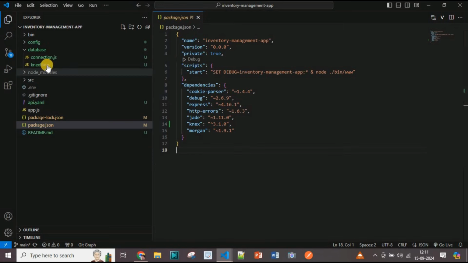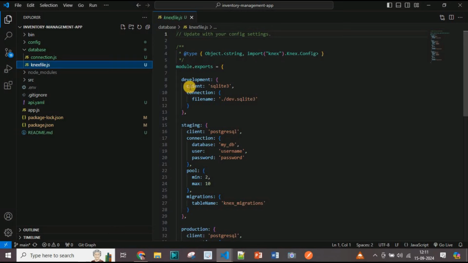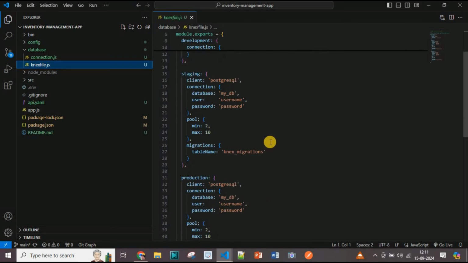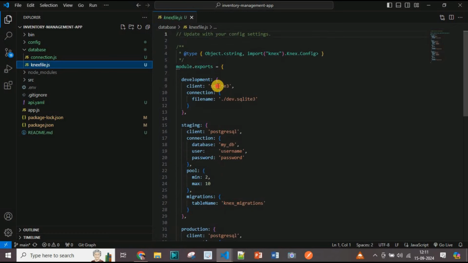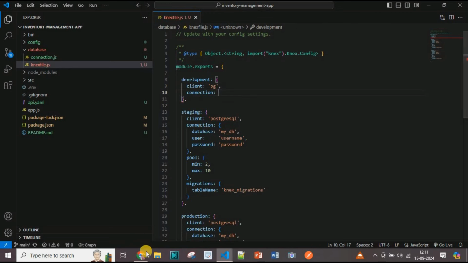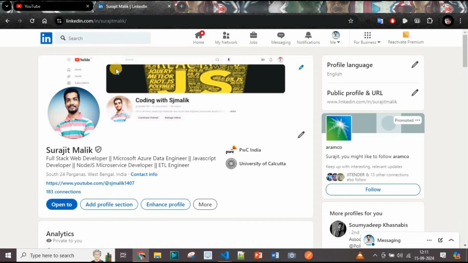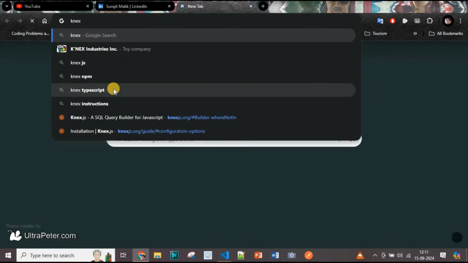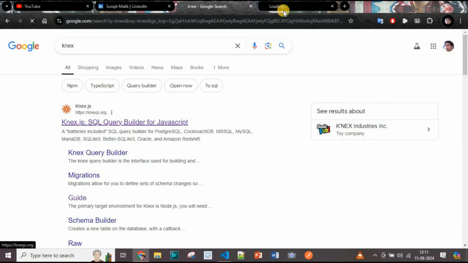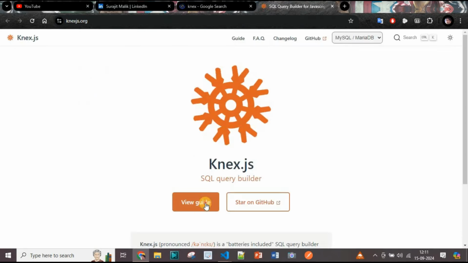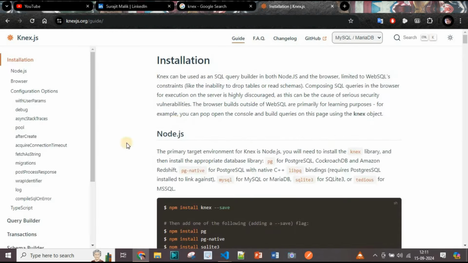I will minimize the terminal, and here if you see, it actually provides the client as SQLite, but here I will use Postgres, so my client will be pg, and here I will use the connection string. So you can check Knex from the Knex official site here, and you have to go to the guide. Here you will get the installation and all the details.